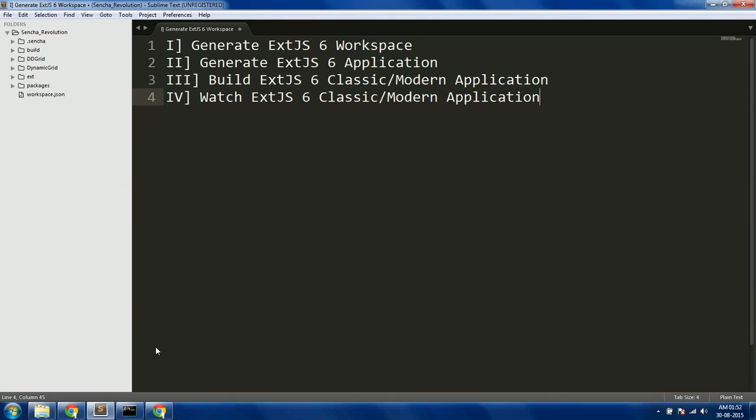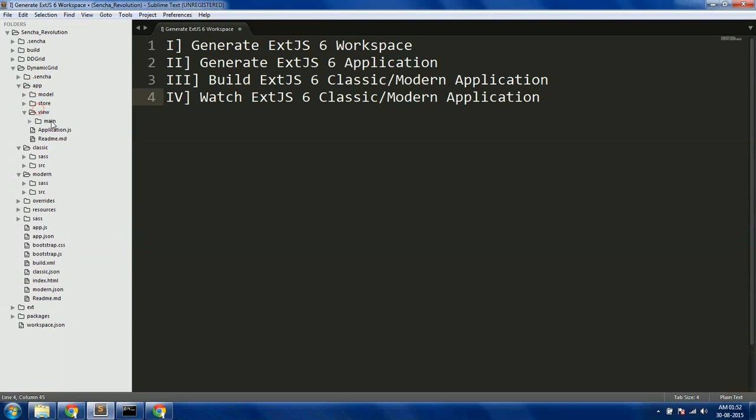Okay, so once the application is generated, you'll find a classic and modern folder where the respective files lie, and the controller and the model lie in a different location. So when you're doing a modern build, it will pick the views from this. When you do a classic build, it picks the files from this, and it does the necessary build, and it generates the app.js, the final JS bundled as the final app.js. So that's how it works.